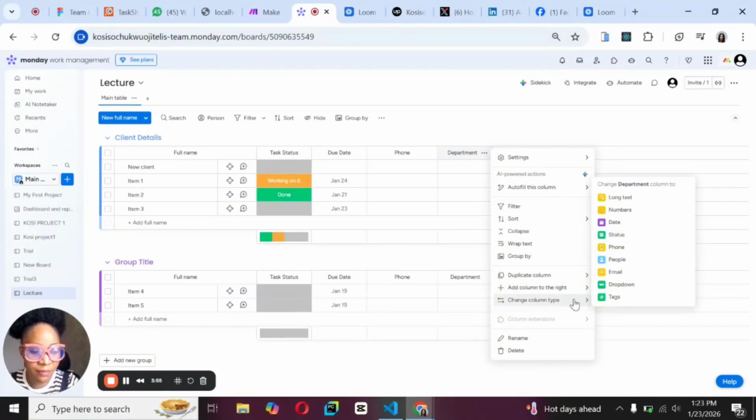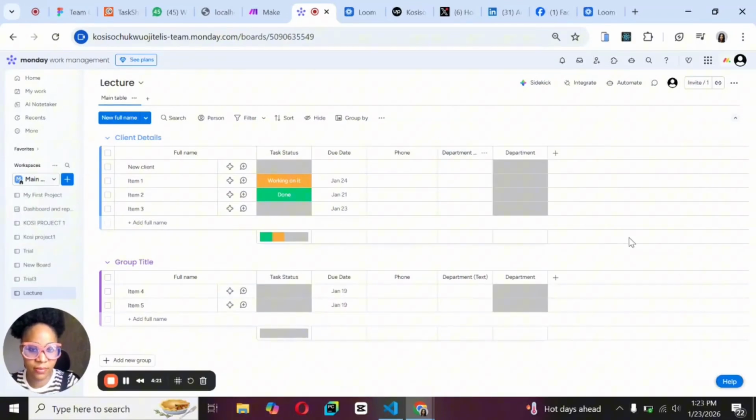Once you click on this status now, it's going to duplicate this. Remember the first time we had it as text. Now we want to change the column type to status. So it's going to duplicate it, one as text and one as status. Once you have this, you now choose the one you want. Do you want to keep the text or you want to keep the status? For me, I'm keeping it as status. That means one will be going off, which is the text. So you can see we have two department columns, one as text and one as status.